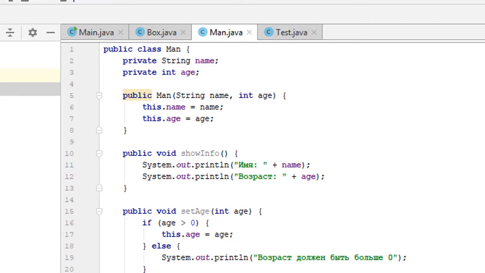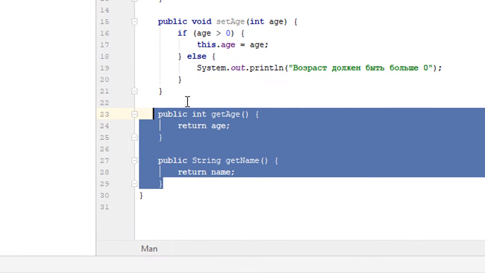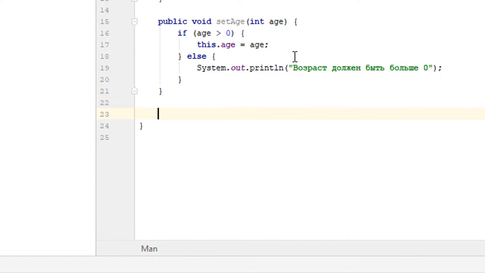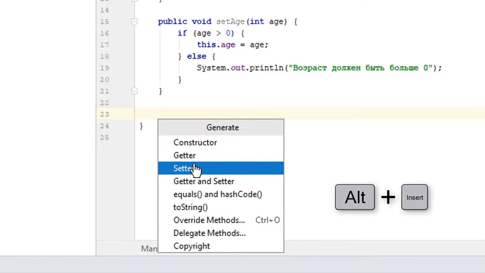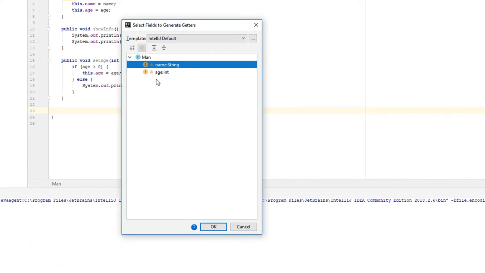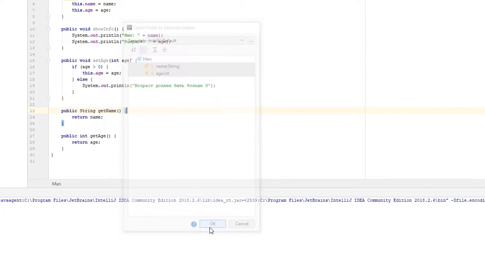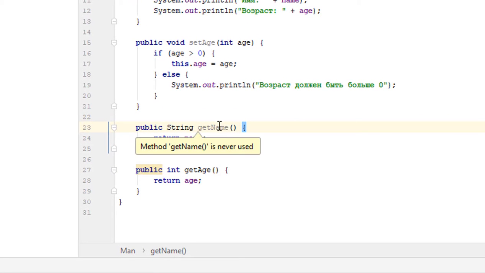Since getters and setters are very often used, IntelliJ IDEA features a way of creating them faster. Let's delete these methods. This is done exactly the same way the constructors are created. Press Alt-Insert and select what you need to create: a getter, a setter, or both. Let's create a getter for each of the fields, both name and age. Hold Ctrl, select a menu item and click OK. So we have created two methods, getName, which returns a string, and getAge, which returns an int.